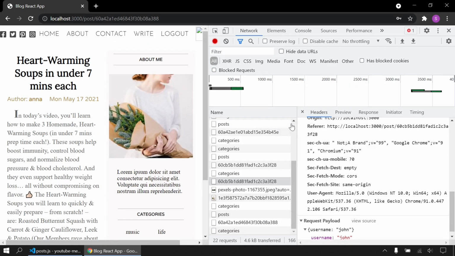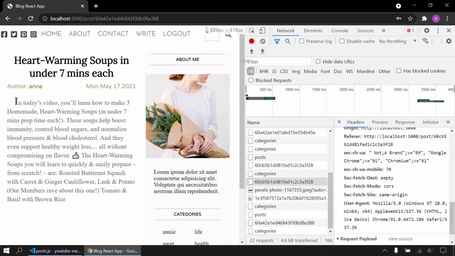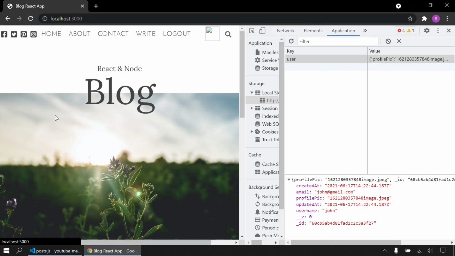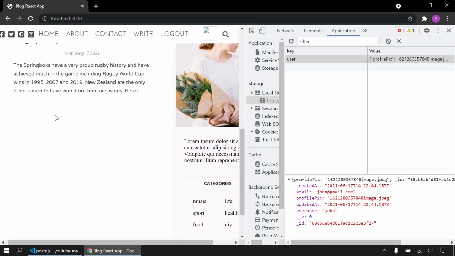So if I change the username inside the storage, in the application and local storage, so let's change this username, ID and username. I'm gonna change this, Anna, and let's refresh the page. And tada! I'm clicking delete button and rest in peace. Let's go to the home page. As you can see, we deleted that post.